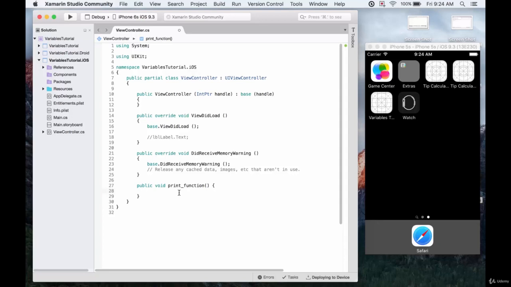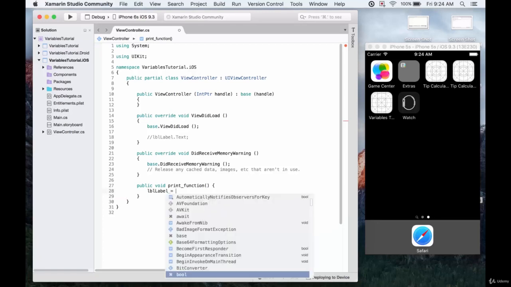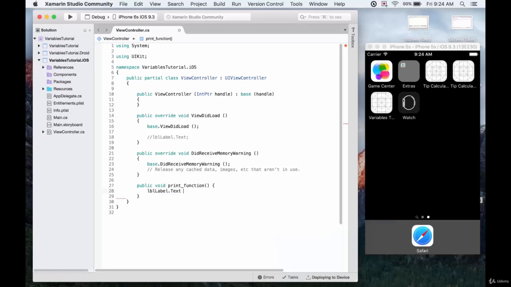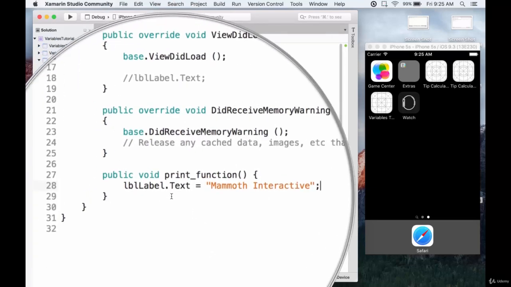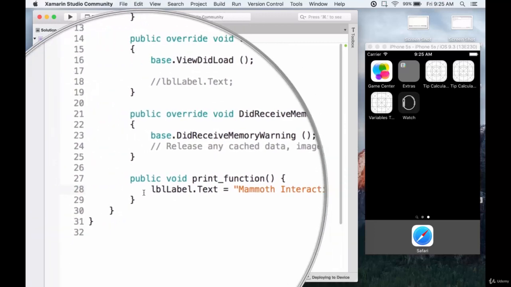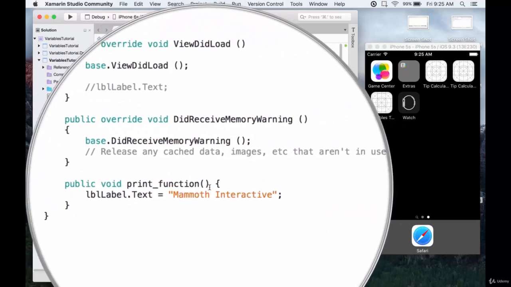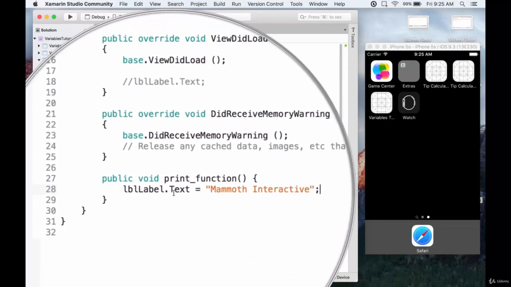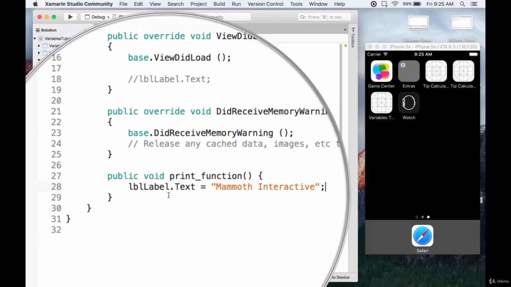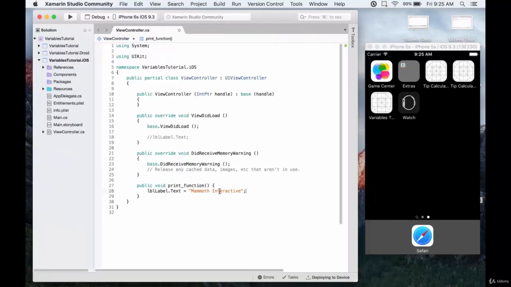Okay, so let's just have this print something out. So all it's going to do is assign the label text some kind of a value. So let's have it just print out Mammoth Interactive. We'll give it a capital there. Okay. So when this function is called, all it's going to do is carry out, execute this line, so everything within these two curly braces here and here. And all that involves is giving the text, or the label text, this string here, which is Mammoth Interactive.